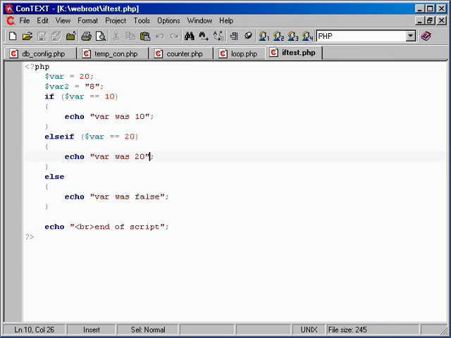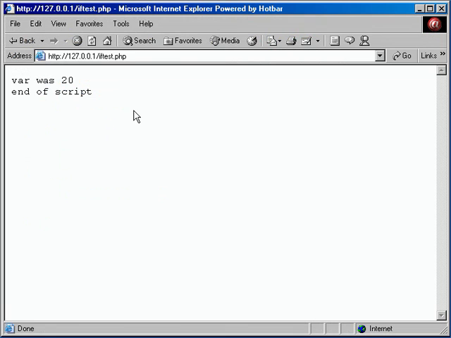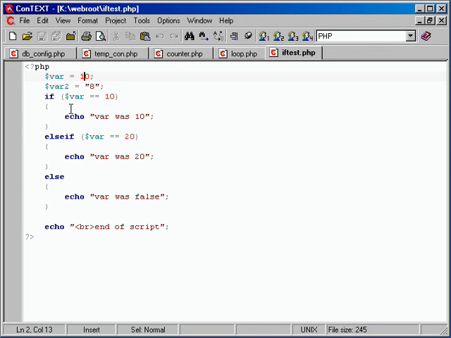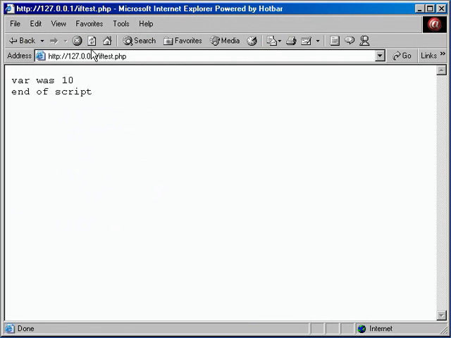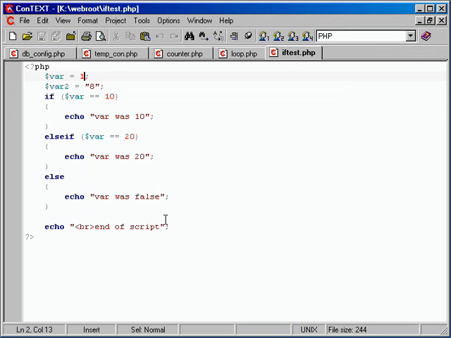Var was 20, and of course 10 will hit the first one. Var was 10, and something else. Var was false. Neither of them. Okay, cool. And another thing, of course, that you can do is you can also embed if statements as well. So do another if inside of an if. Absolutely.